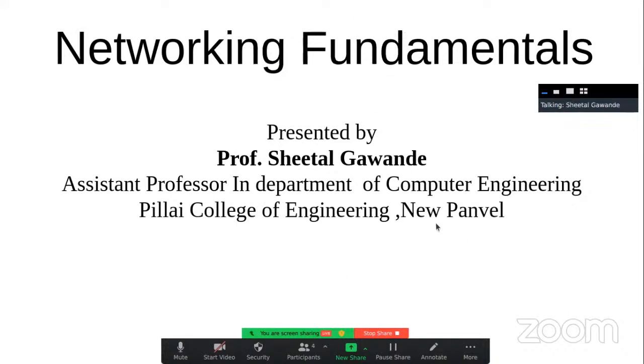Good evening to all. My name is Sheetal Gawande, and I am a professor in the Department of Computer Engineering at Pillai College of Engineering, Maharashtra, India. Today we are here for the first session of the cybersecurity internship, and the topic for today's session is networking fundamentals.